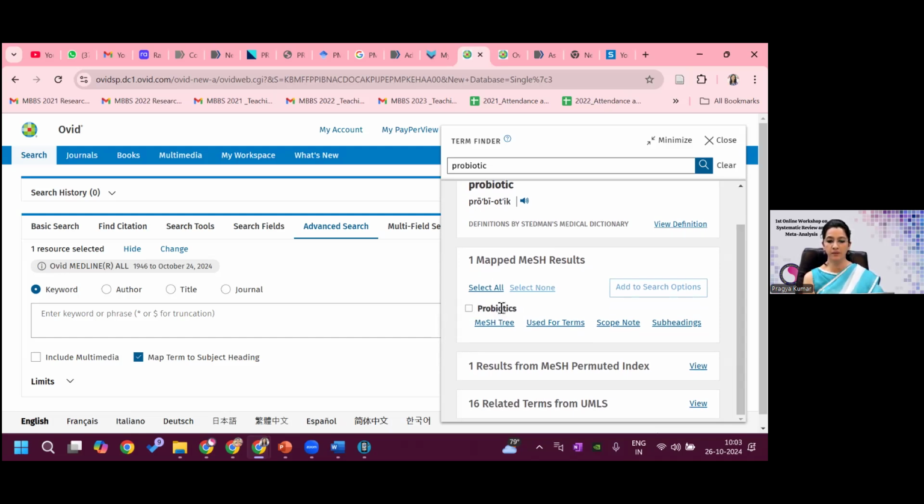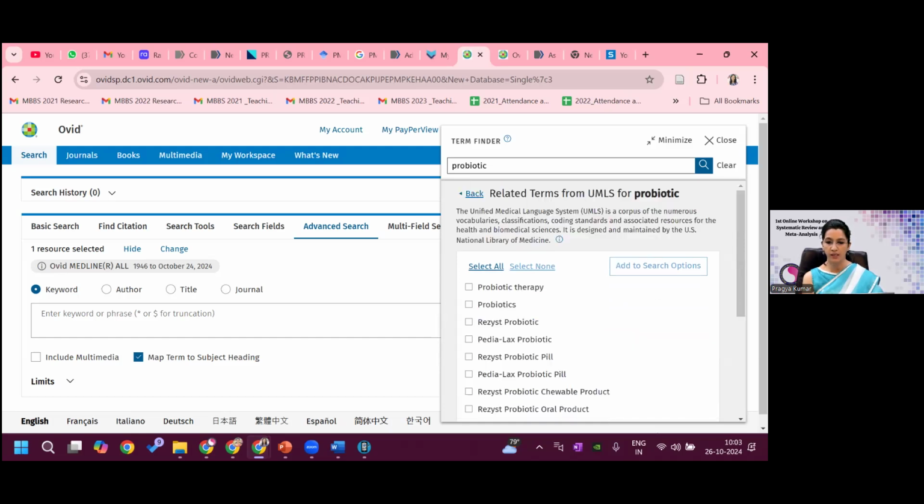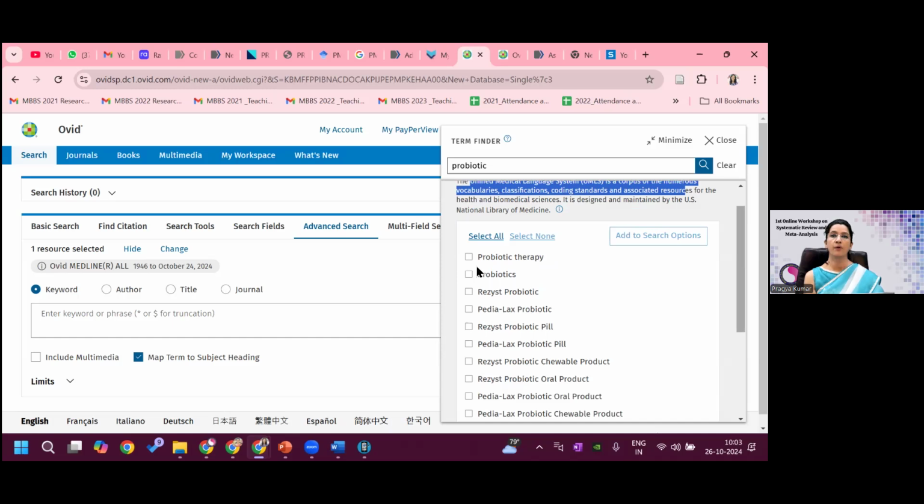That's a MeSH term. Again, there are related terms from UMLS. Now what is this UMLS? It is the Unified Medical Language System. It is a corpus of numerous vocabulary, classification, and coding standards. You can see all these terms now. Instead of just probiotic, you have to take all these terms like probiotic therapy, probiotics, Resist probiotic, Pedialex probiotic. These are brands, like this Resist probiotic chewable product.